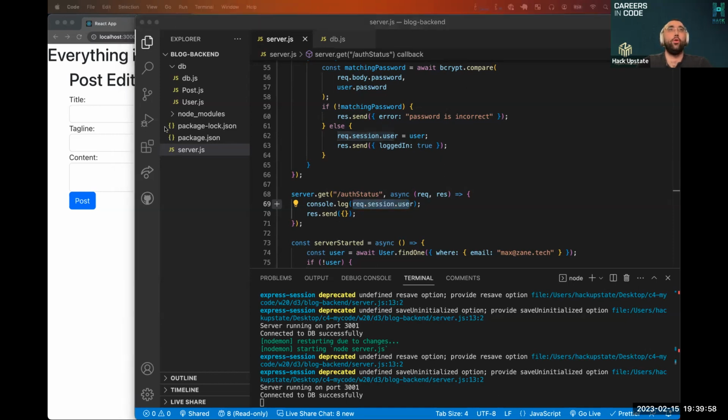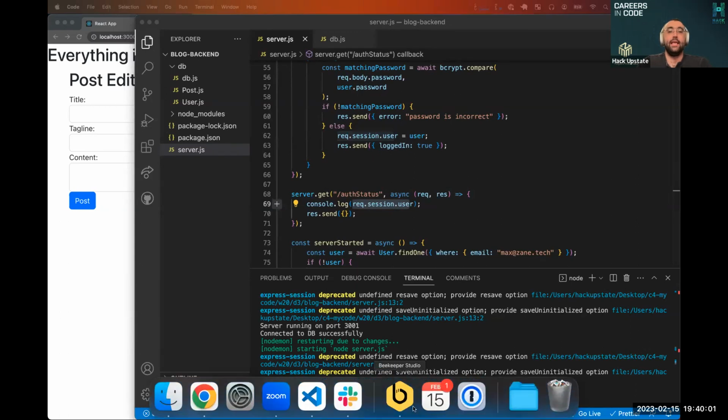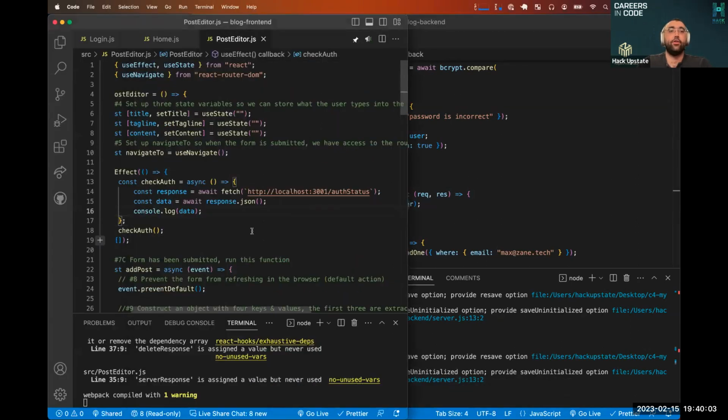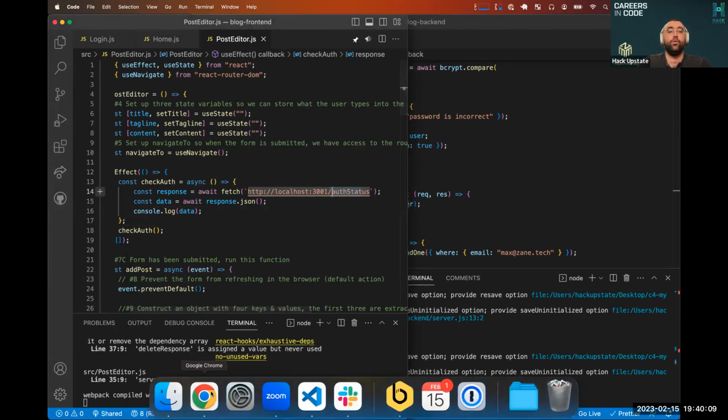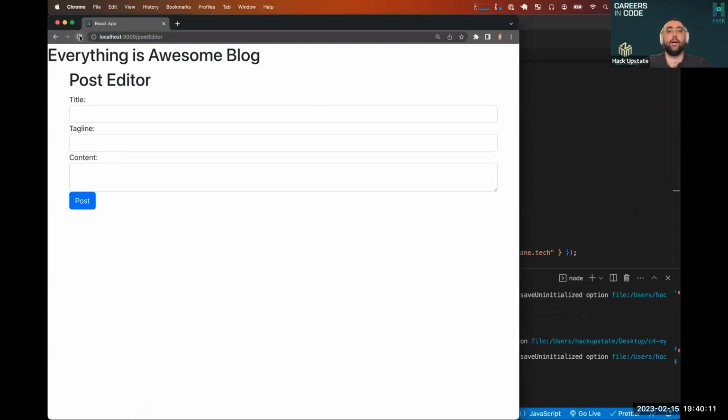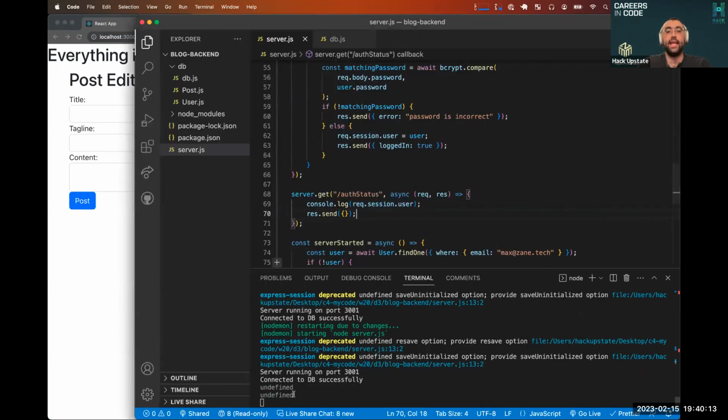If all of that works, we can take a look at our front end, and our front end is logging out the data from the auth status. So we go to our front end and we hit the refresh button, and what do we get? Undefined. That's a good thing. That means the user is not logged in.